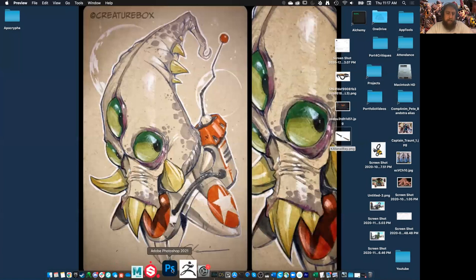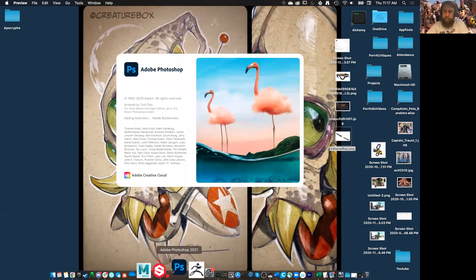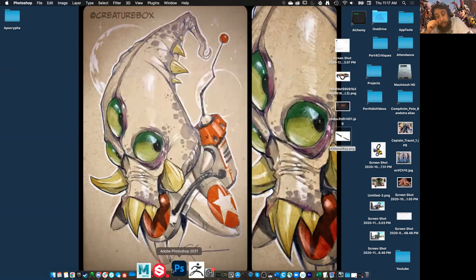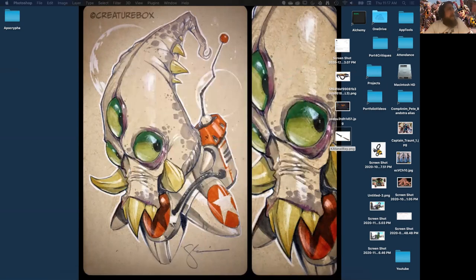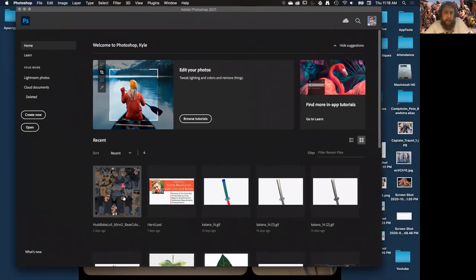You're going to go to that Photoshop file that I gave to you in 1.5, and you're going to slip it on in there. Easy peasy. Photoshop. I hope Photoshop doesn't lag me out here.